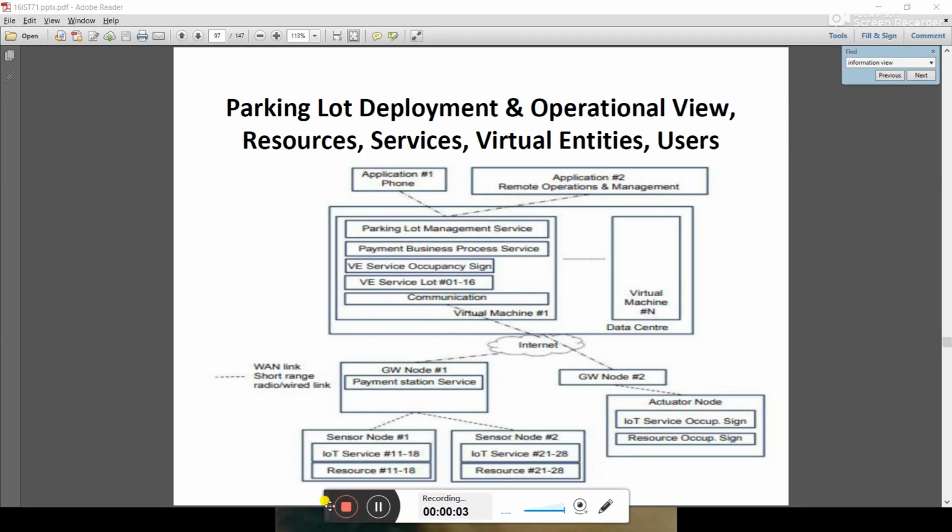Good morning, students. So this is my next lecture about the operational view, and here you will find the deployment and operational view of a system.